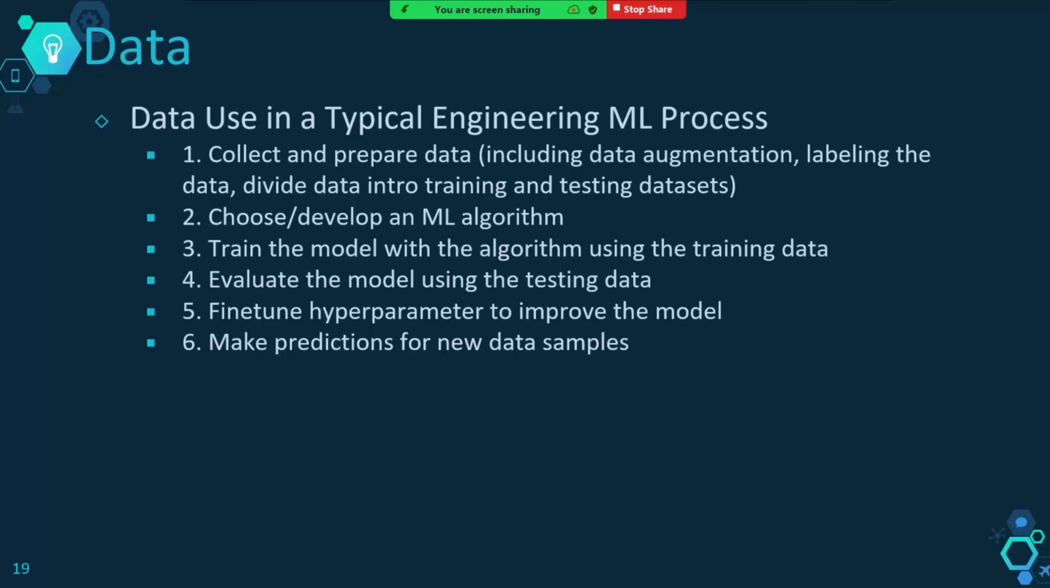Some people call it testing. In some disciplines, they use the word cross-validation. Maybe they have slightly different meanings, but in a simple way, you can understand it in this way. Then you evaluate the model using testing data. Next, if you're not okay with the performance, if the results that you got using your evaluation metrics are not too good, then you can fine-tune the hyperparameters to improve the model. Do the training again to see if you get better results.